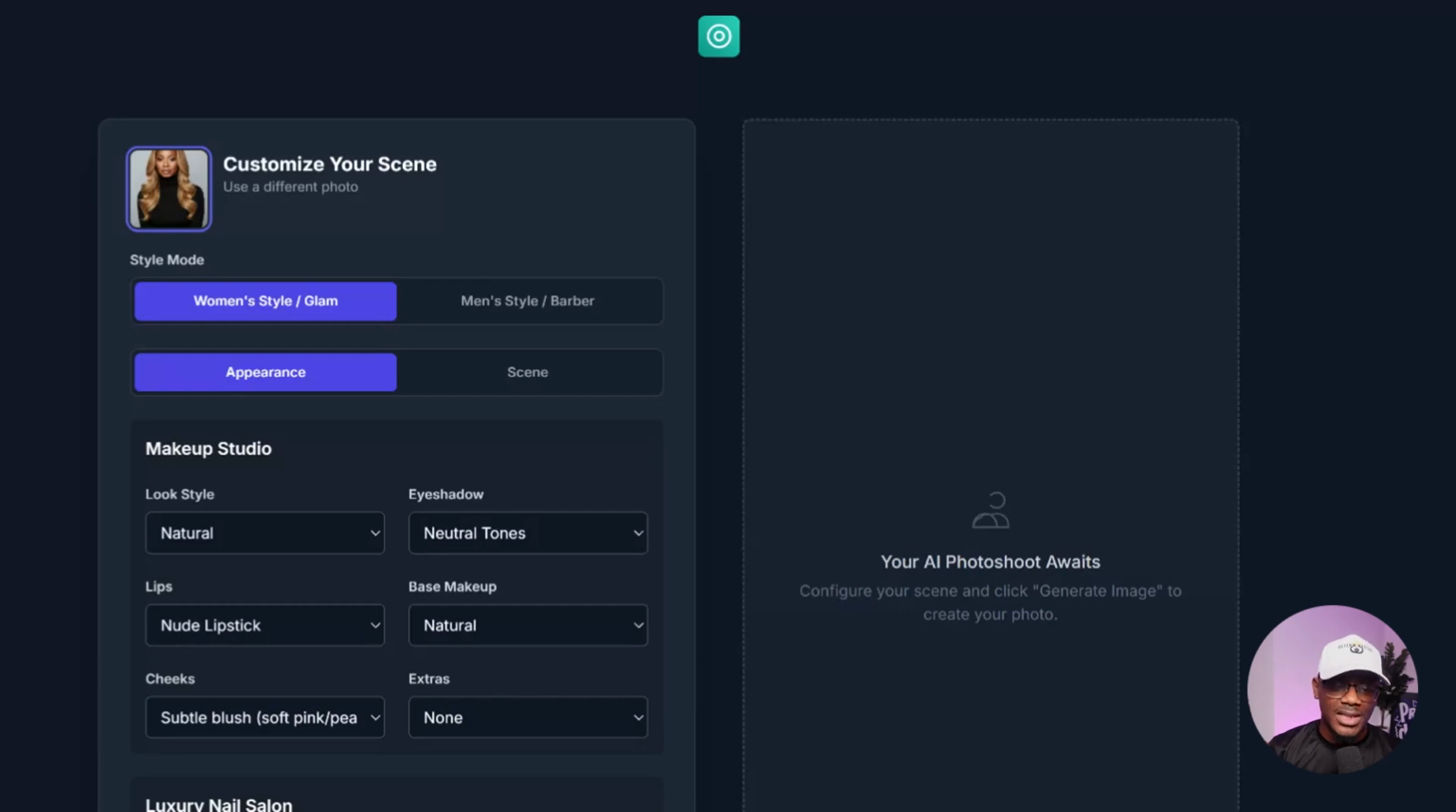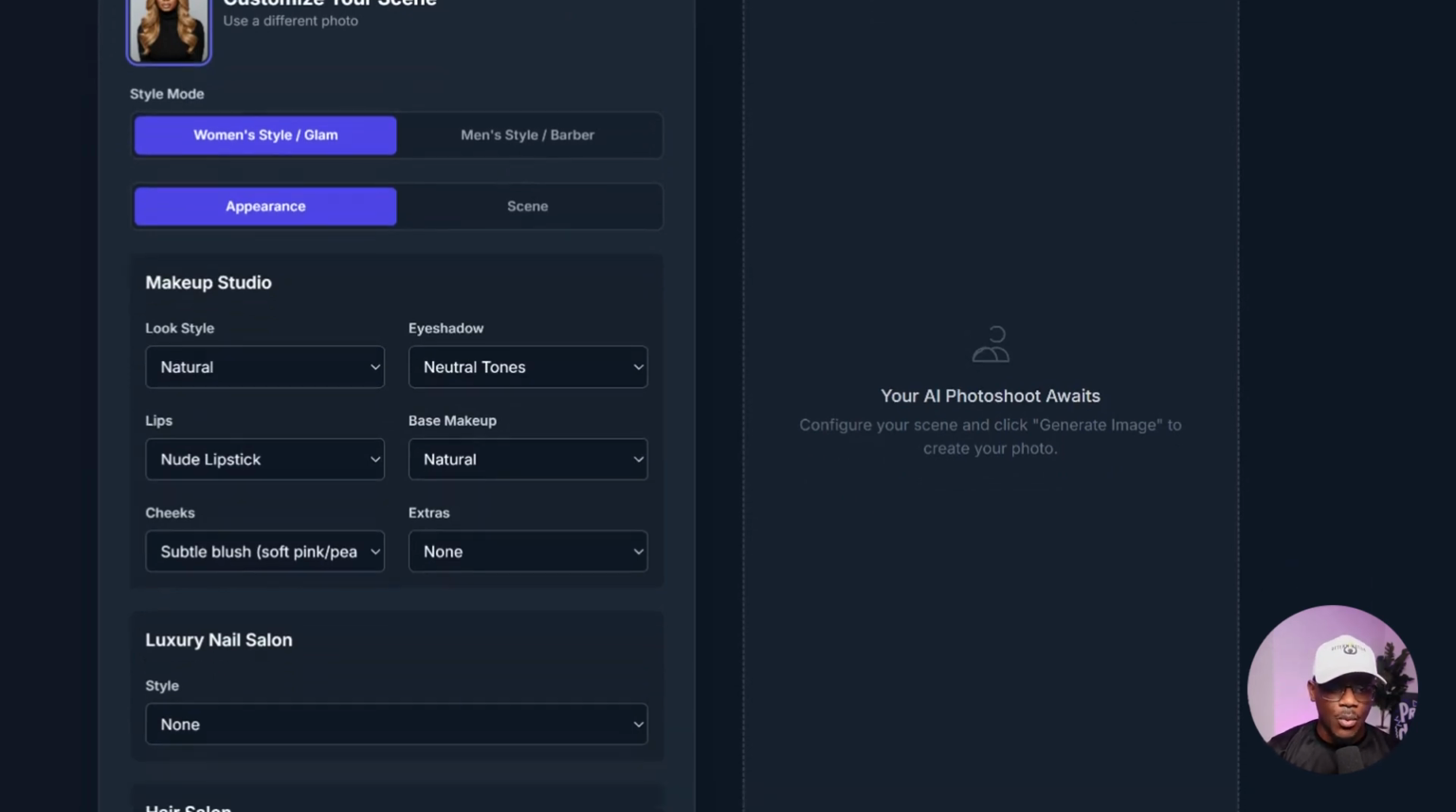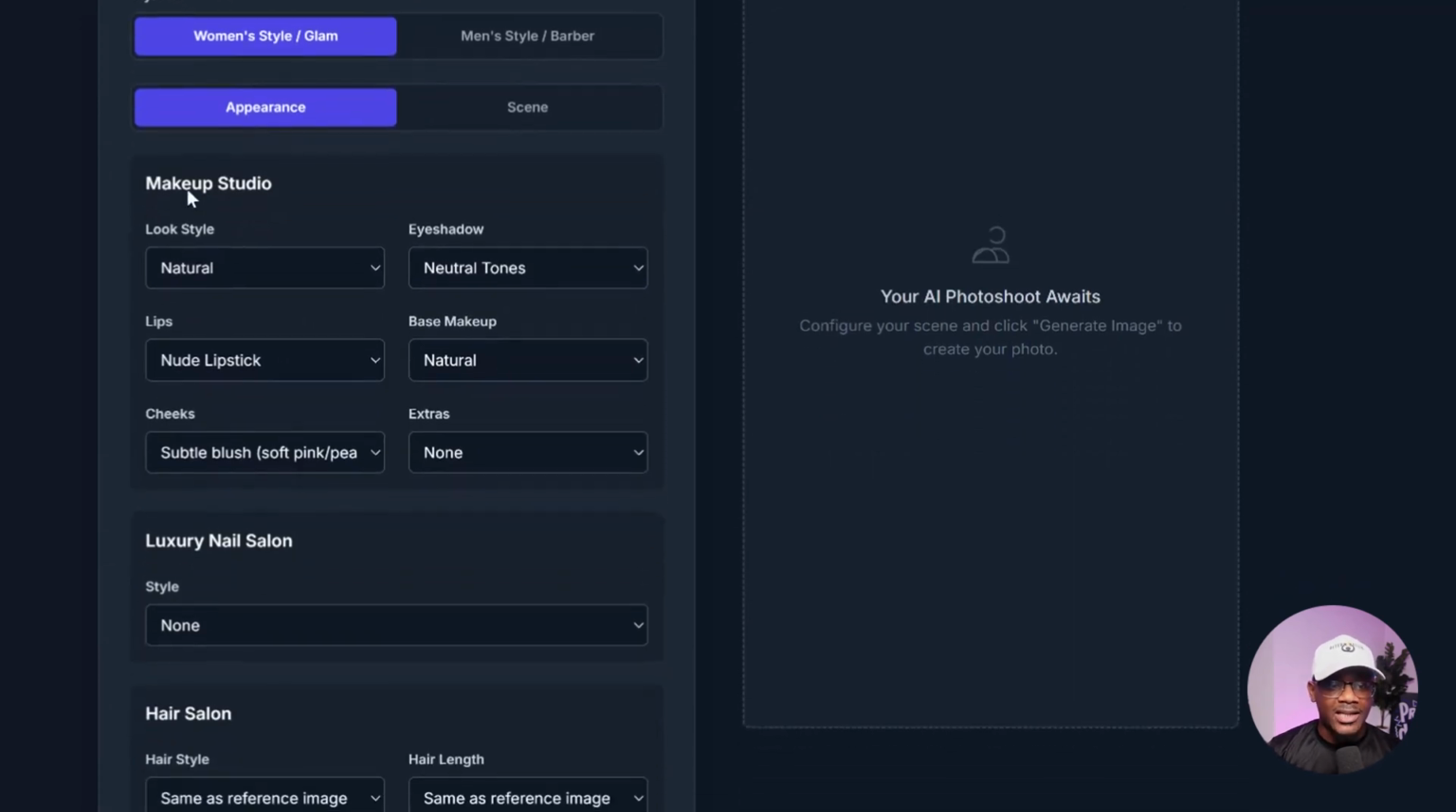What you can do is fully customize your experience here. We have the women's style and then we have the men's style. Let's deal with the women's style first. Number one, I'm under women's style and glam. I'm under the appearance tab. And now the first studio you enter is going to be the makeup studio.